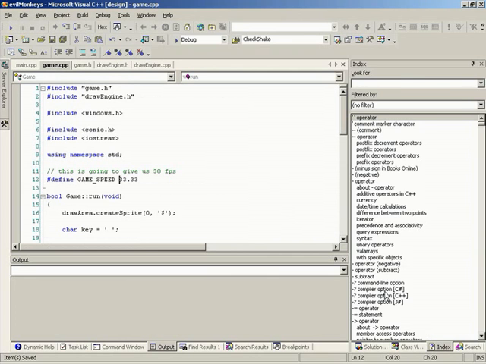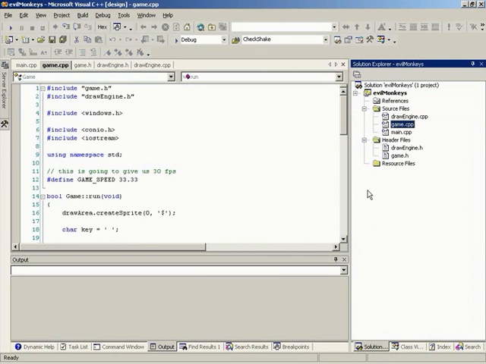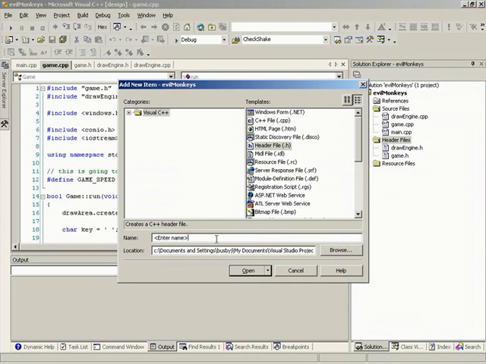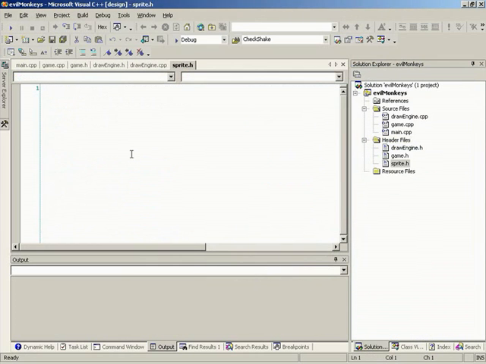Go ahead and jump back over to the Solution Explorer real quick, and we'll start out with a header file for our sprite. So, header file, and this is going to be Sprite. So here we have our Sprite header file. And of course, the first thing we need to do is preprocessor definition: SPRITE_H. If it's not defined, define it.